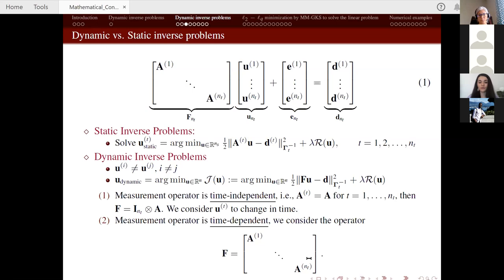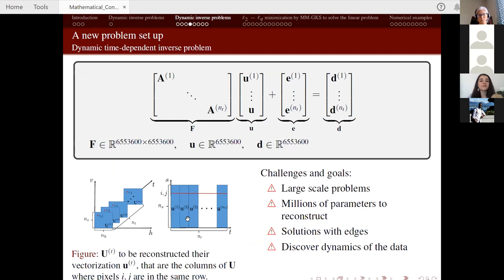Now, when you solve this type of problem, even when we solve one linear system over here, it has a lot of issues, I would say. There are a lot of challenges. If you have large images, then your operator is going to be very large.